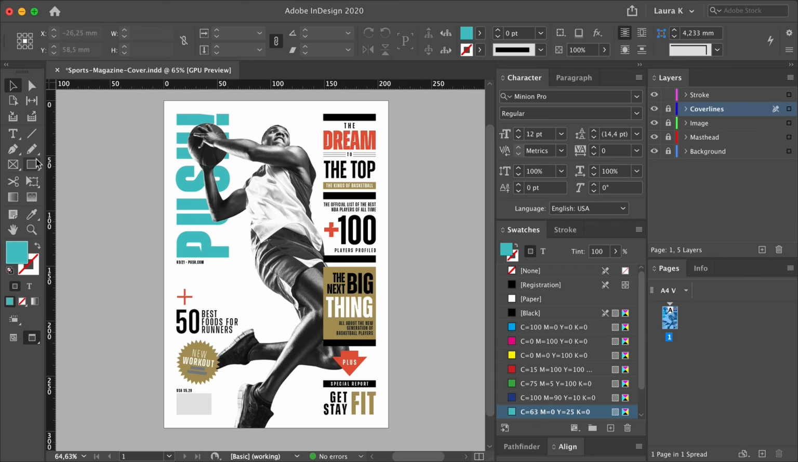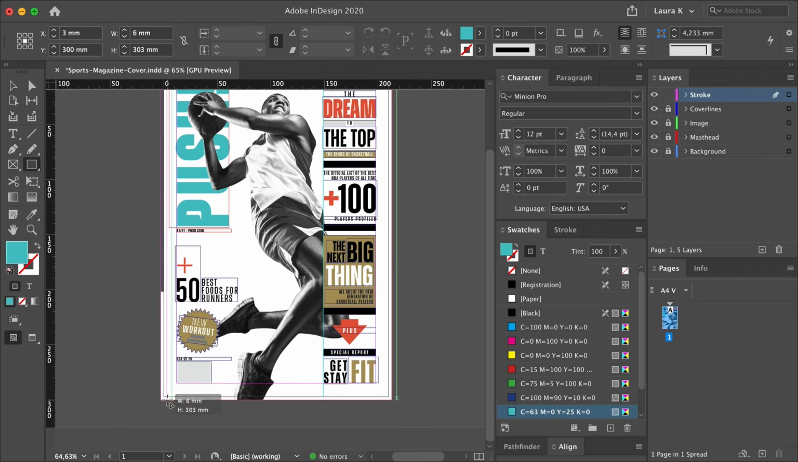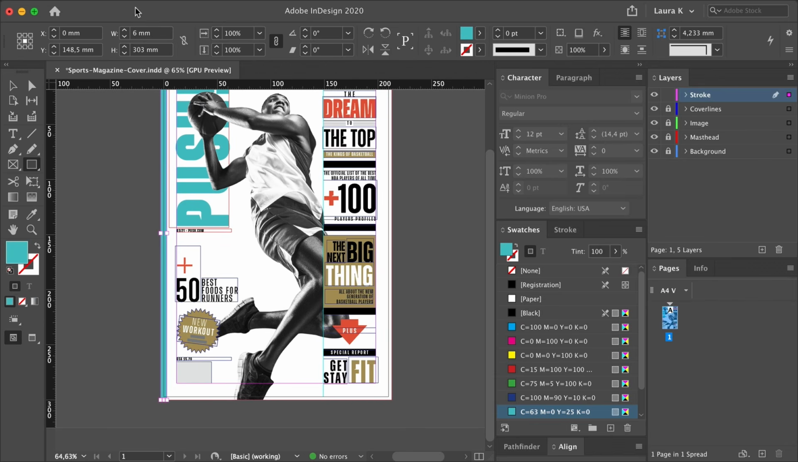So for that, we will add a stroke. So head over to the Layers panel, select the stroke layer. Using the rectangle tool, create a rectangle of about between 5 and 7 millimeters, and make sure that this rectangle is aligned with the bleed line.